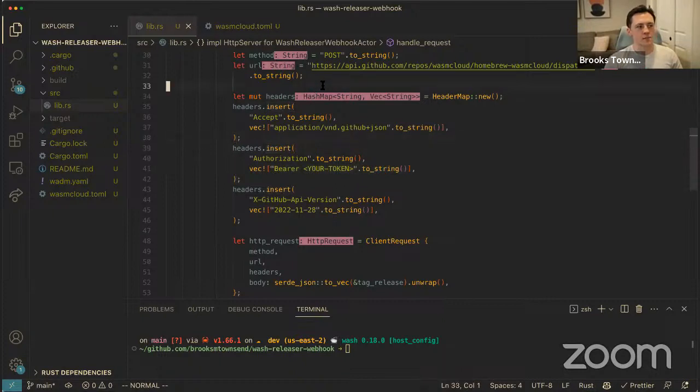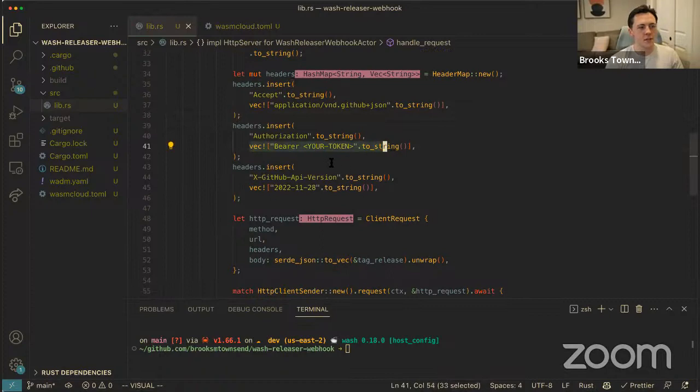Even if you could set it up to be public and not require this authorization, that would just mean that anybody could come and kick off a new release of Wash from an arbitrary tag, which at best will just not work, and at worst may release a new version of Wash that we weren't intending to, or a broken version to Homebrew. So you need a bearer token.